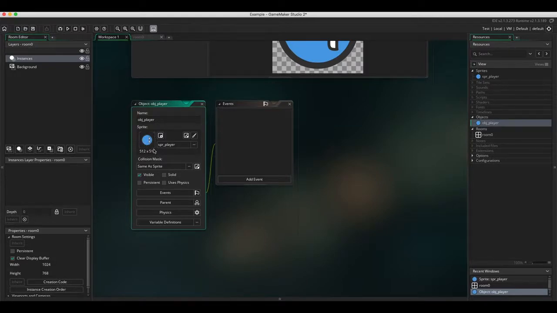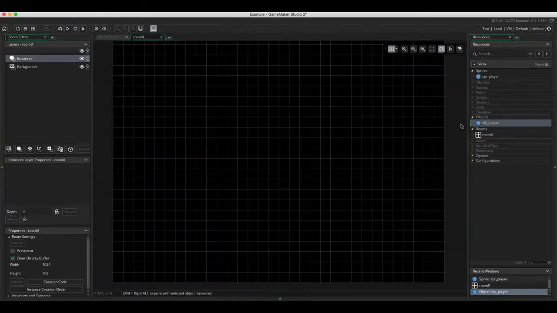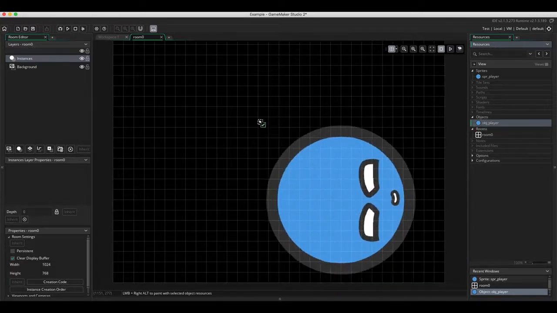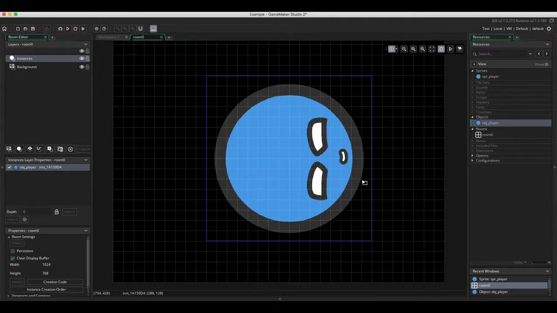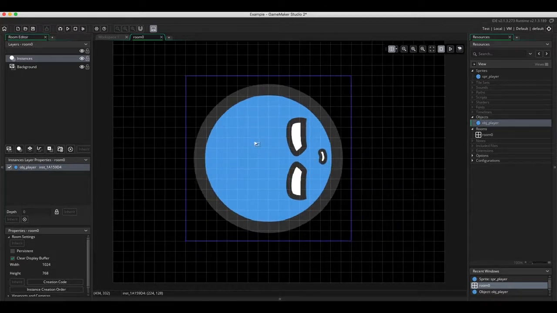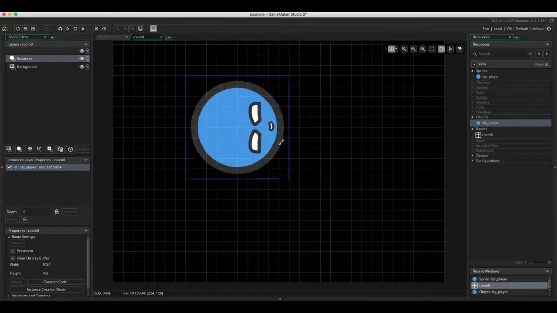Objects are the only things you can actually place in your room. So now we're going to take this object that has a sprite associated with it and place it in the room. So I'm going to click this object and drag it over to the center of the room. And right now, it's gigantic. So I actually want it to be quite a small player. So what I'm going to do is grab the corner of this box here and shrink it down.